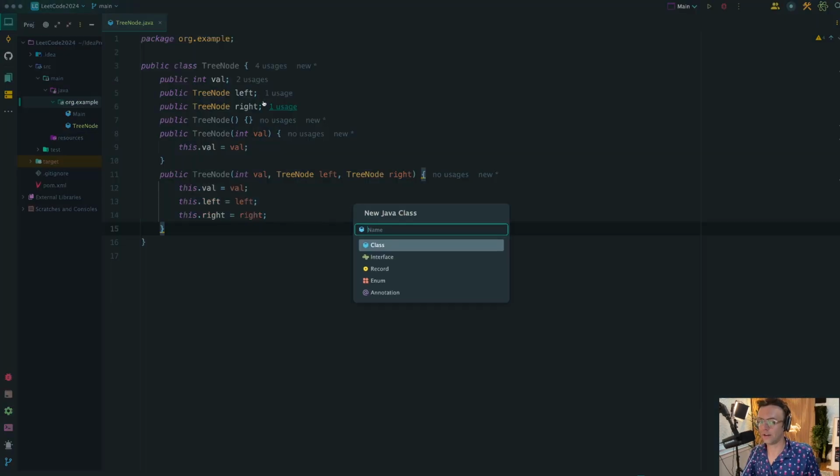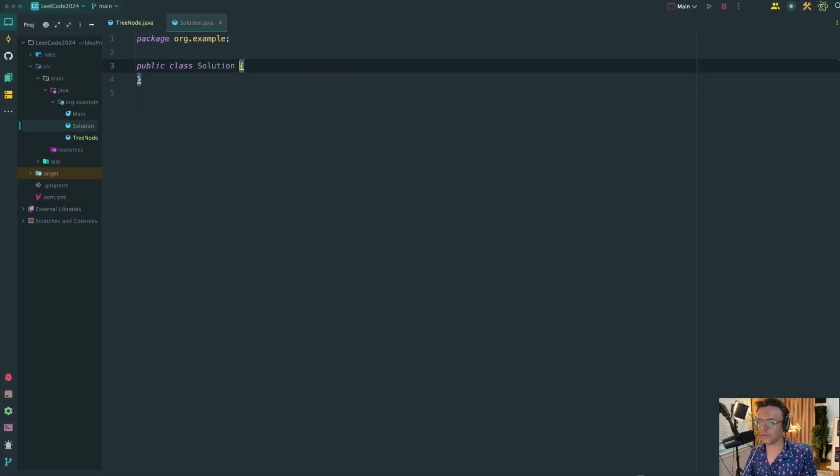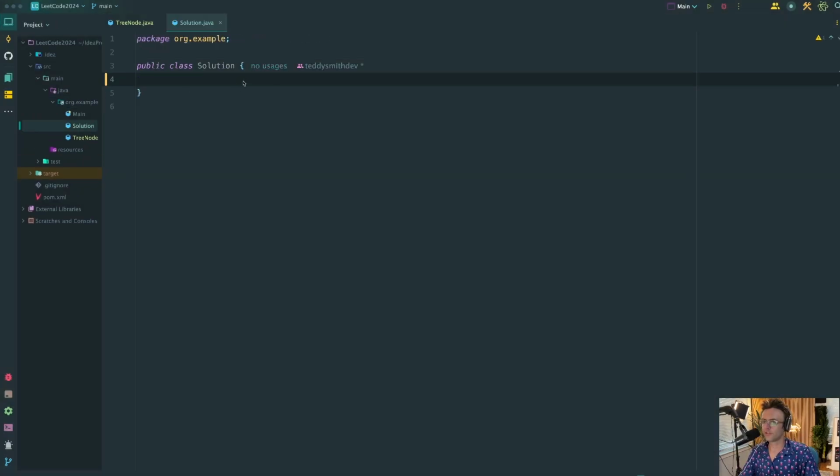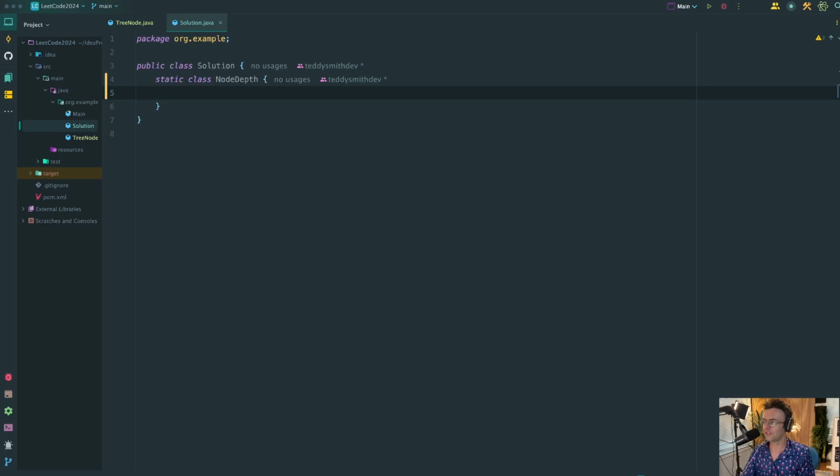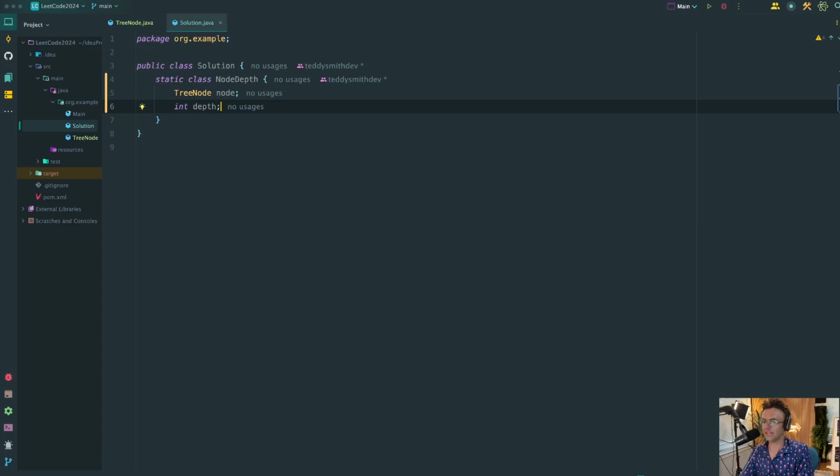Let's create another Java class, and we're going to call this Solution. The first thing that we're going to do is create a little helper object, and this helper object is going to be called NodeDepth. The name NodeDepth is very appropriately named because it's basically just a TreeNode with a little data backpack on it that's going to keep track of the depth. So we'll say TreeNode, and this TreeNode is going to have the depth attached to it.